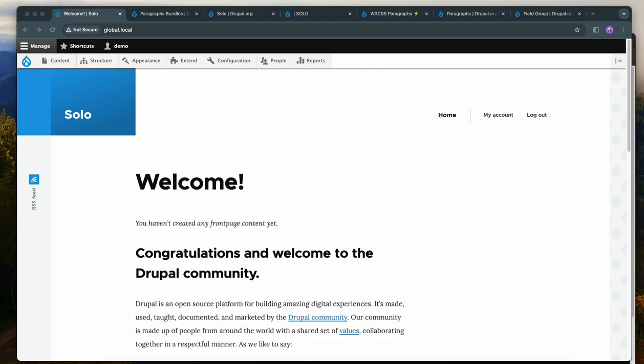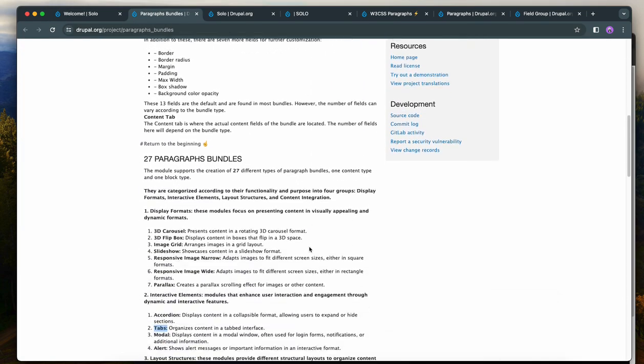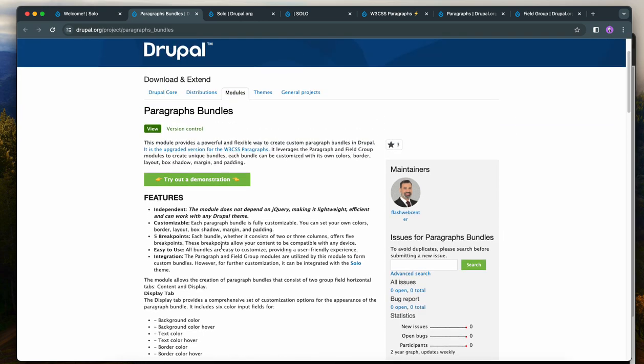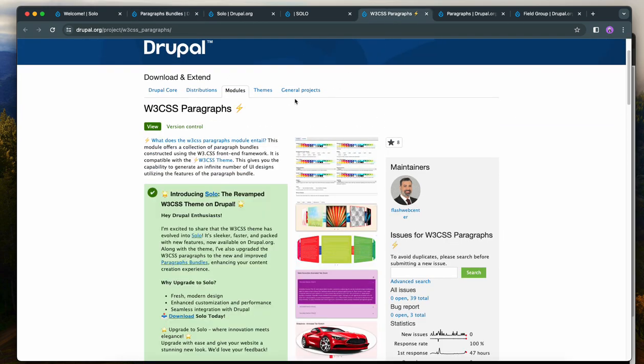My name is Ala Haddad and I'm the developer of the Paragraphs Bundles module. Today we are talking about a big bundle, the Accordion bundle. I'm sure we're all familiar with the Accordion display. So let's start, with a quick recap. This is the upgraded version of the W3 CSS paragraph.